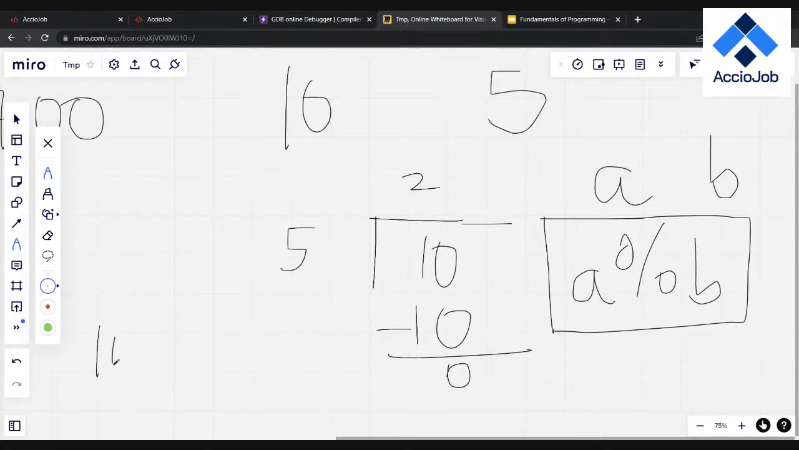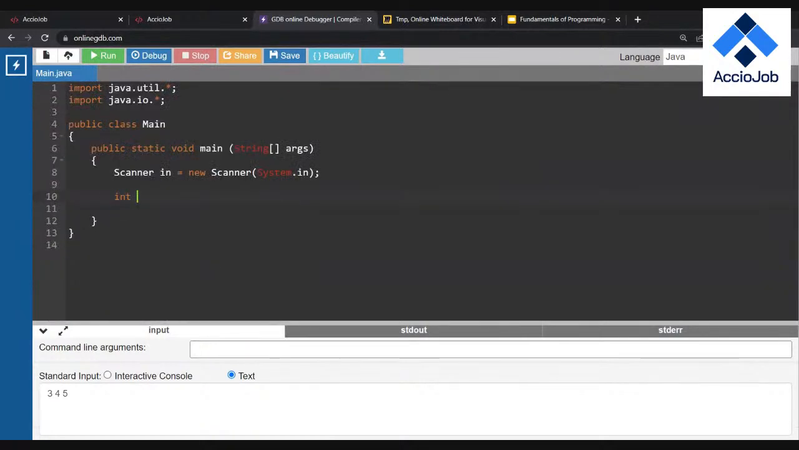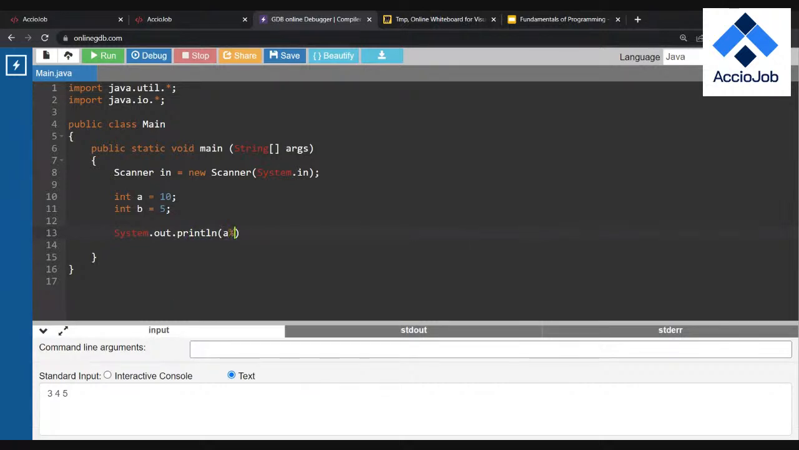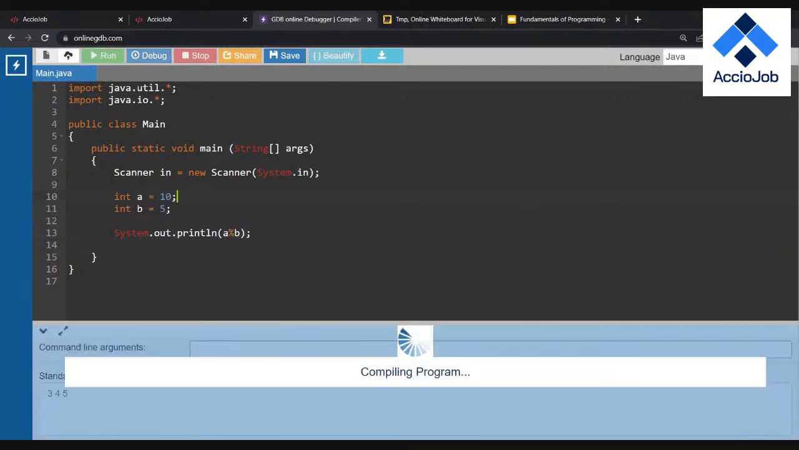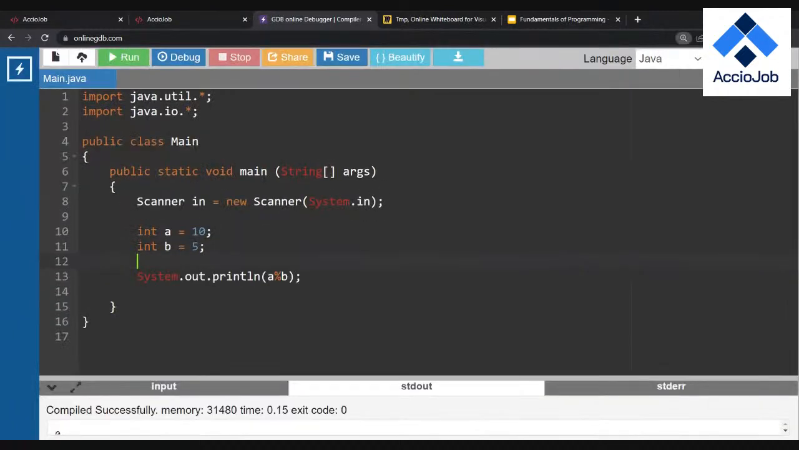If you write 10 modulus 5, what will be the output of this program? If I take two numbers, 10 and 5, and print them, the output will be 0, right? Because 10 is completely divisible by 5. So the modulus operator gives you the remainder. That is its main usage.